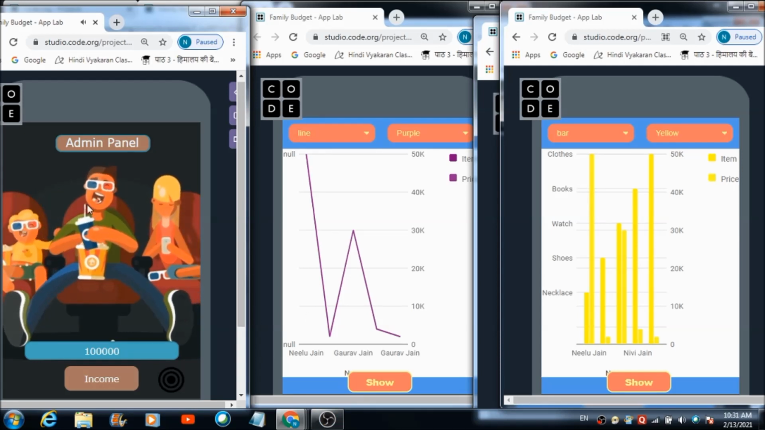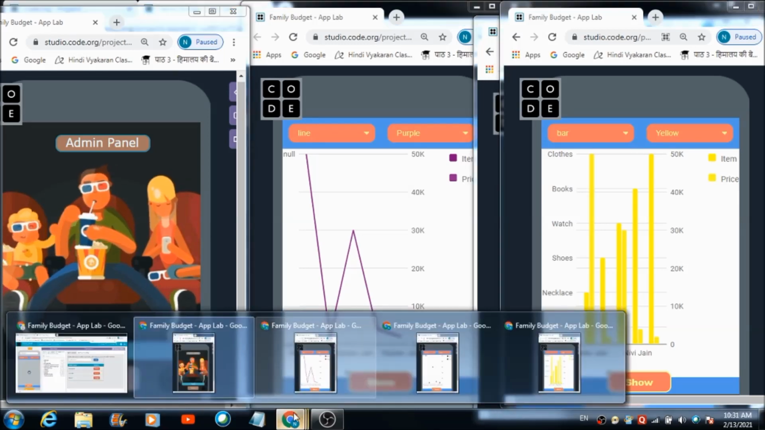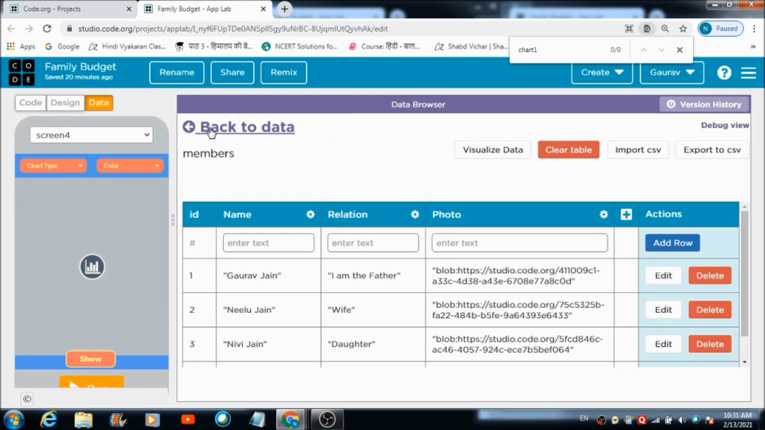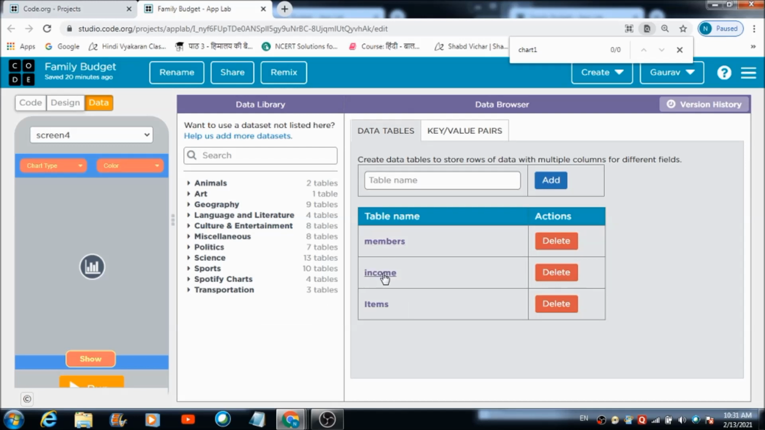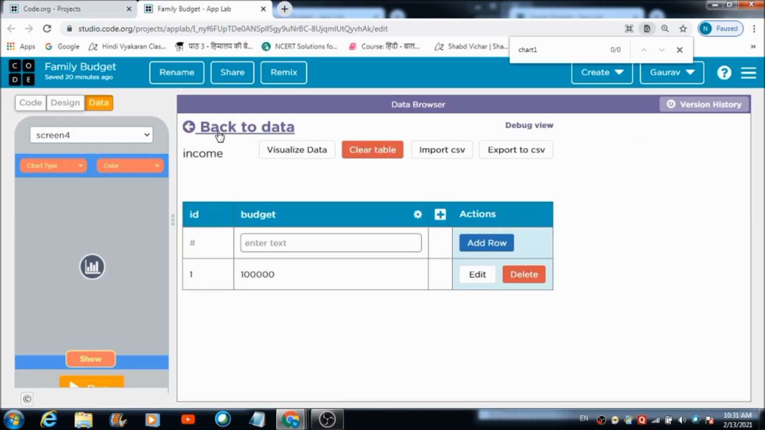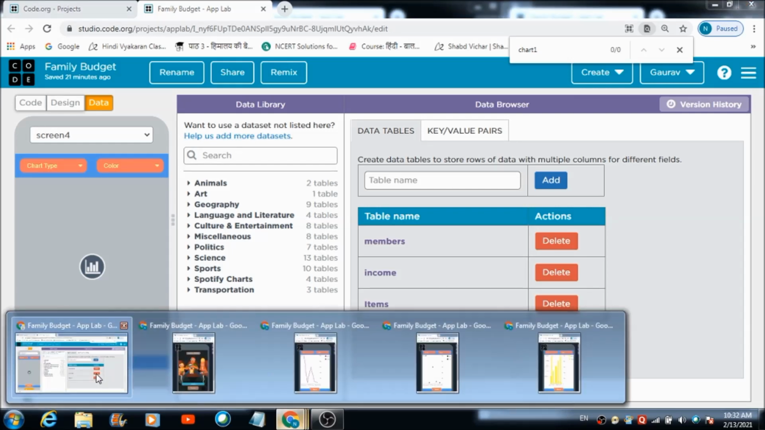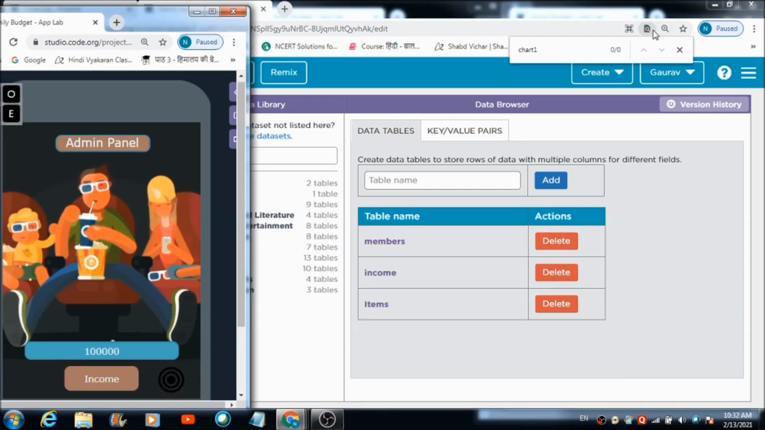So now the father is back on his admins panel, and as you can see, there are three tables which are present on this browser at present. In this, all the members and their profile information is there, and then in this income chart, this budget which the father just set is there, and then in this items, the name of all the items and the price of every item we have stored. Fine.